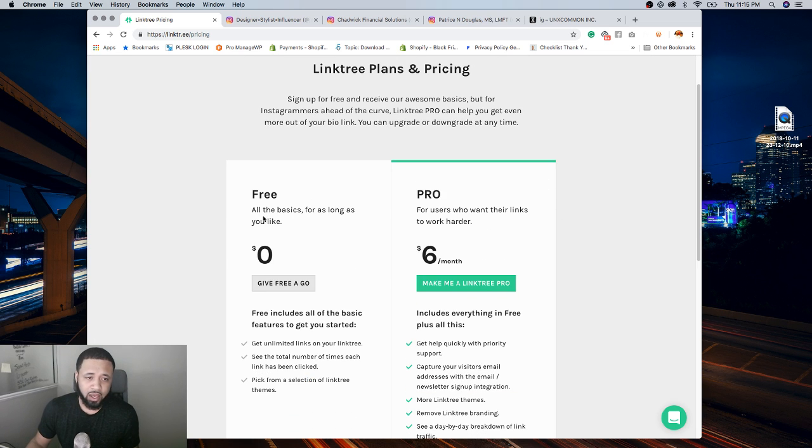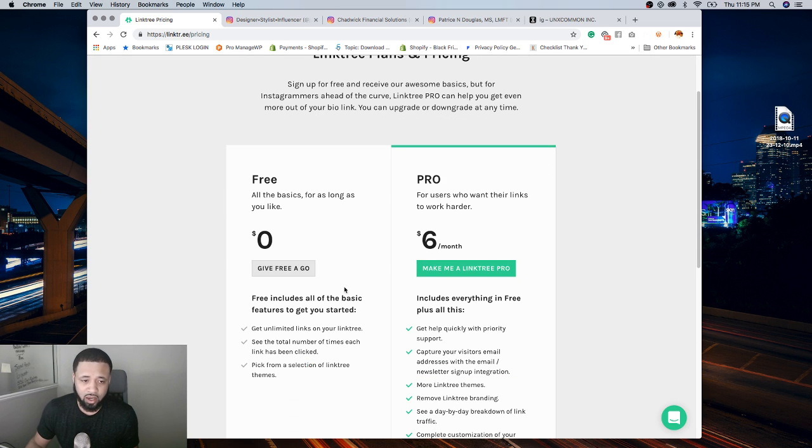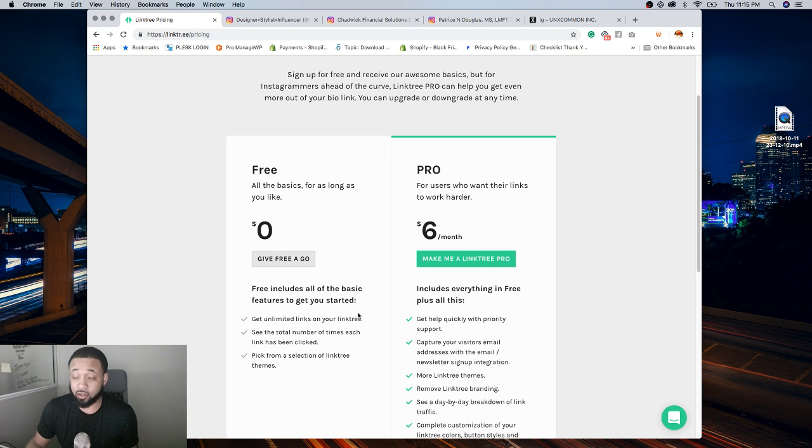So they've got a free plan, all the basics as long as you like. Free includes all of the basic features to get you started, right? So they've got a get started plan. Get unlimited links on your Linktree. Awesome. So if I want to add 100 links, it sounds like I can do that with no issues at all. See the total number of times each link has been clicked. Sounds awesome as well. Pick from a selection of Linktree themes. So it looks like they've got some themes that you can choose from.